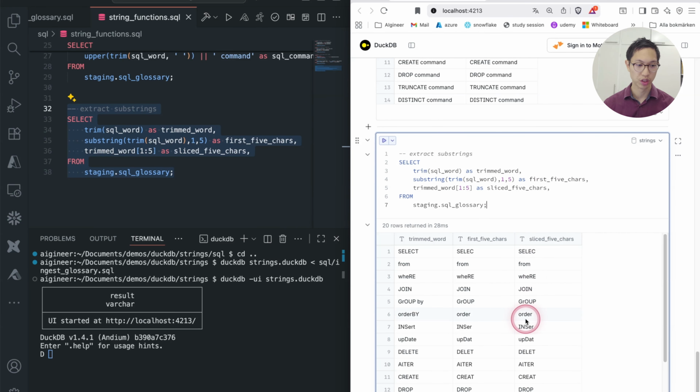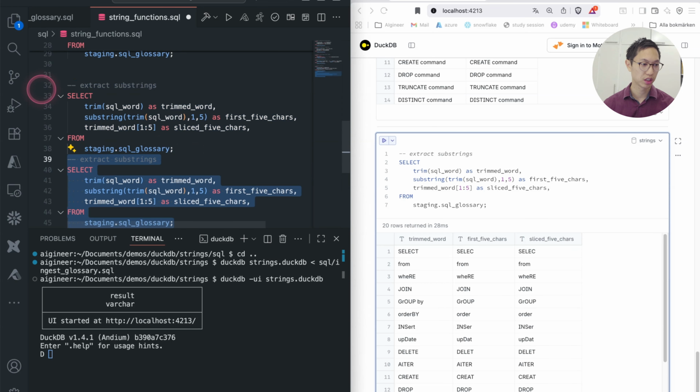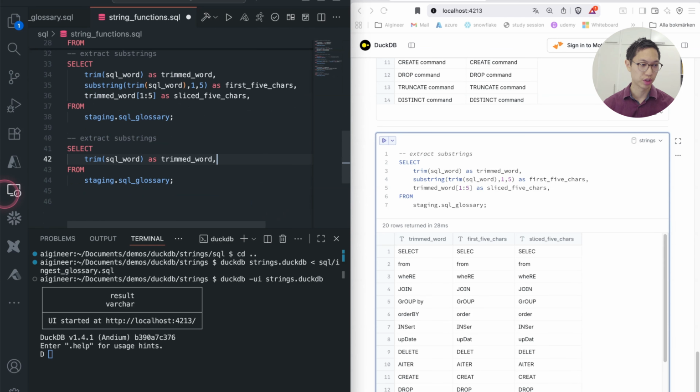And it works equally, as you can see. Cool. We can also reverse characters. Let me copy this one, and I will remove these two here. Yeah, trim is good.